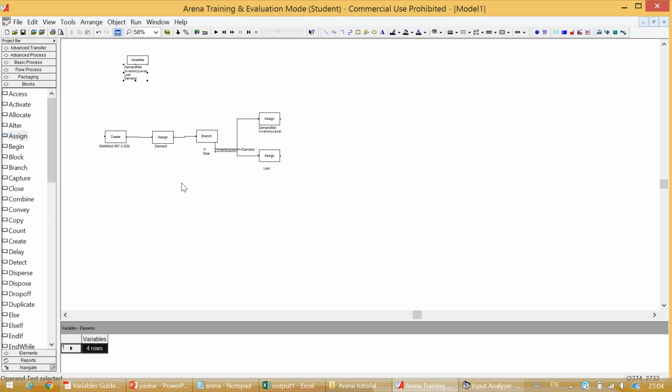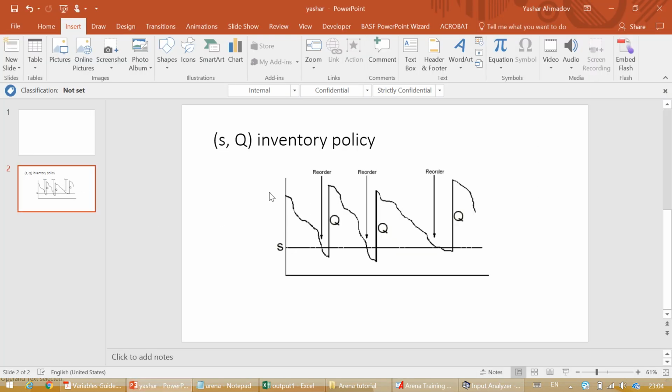Now, after meeting the demand, I need to explain the model, what's going to happen, because typically in our inventory models, we have SQ inventory policy. That means when the inventory level drops below S, we order Q units of that product. Every time this happens, we order Q of them. Every time we order Q units.